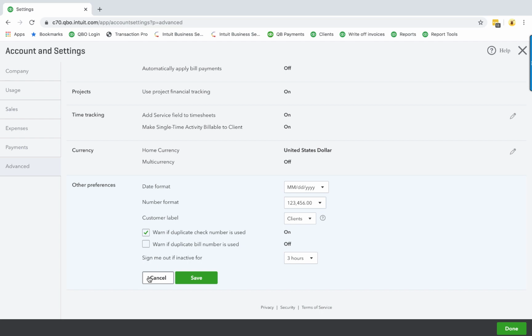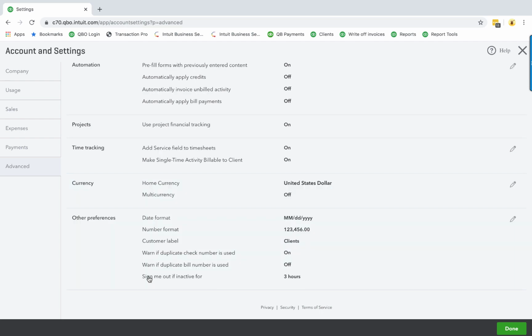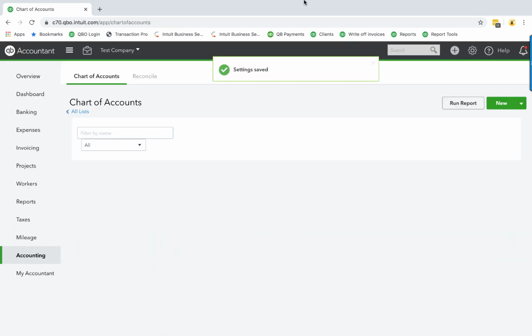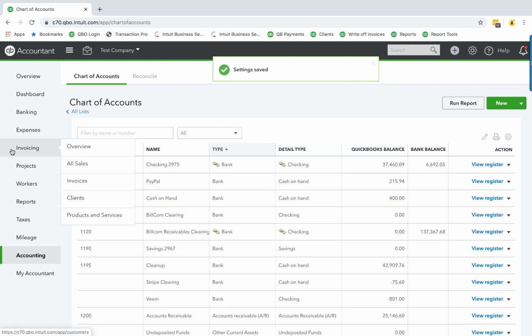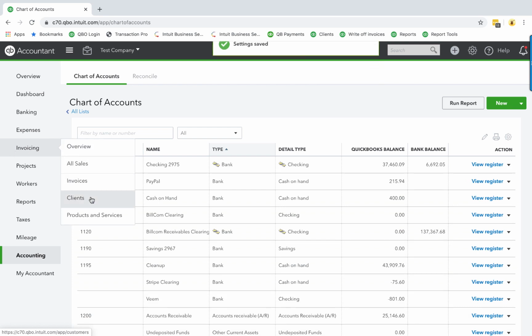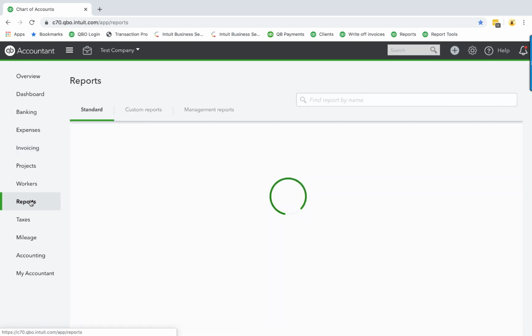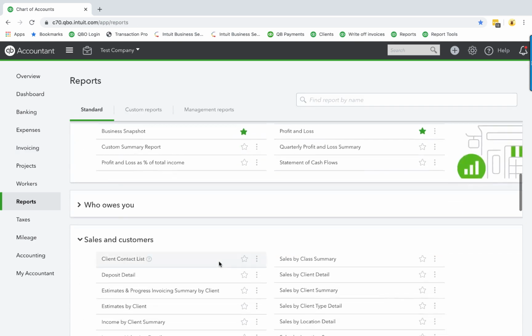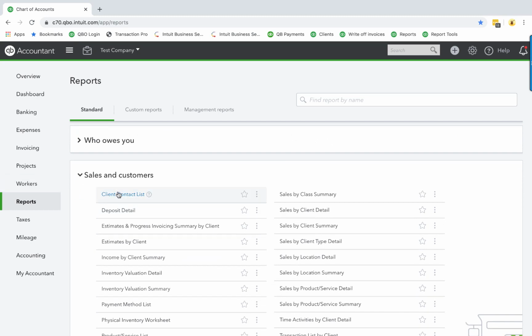So, I'm just going to show you this one thing. When I come over to invoices, this is where it says clients on things. And within reporting, I come down to sales and customers. Everything is called client. If I change that to one of those other options, it would change all of it here. So it would be donor contact list. And that's what it does within the system. It changes all of that.